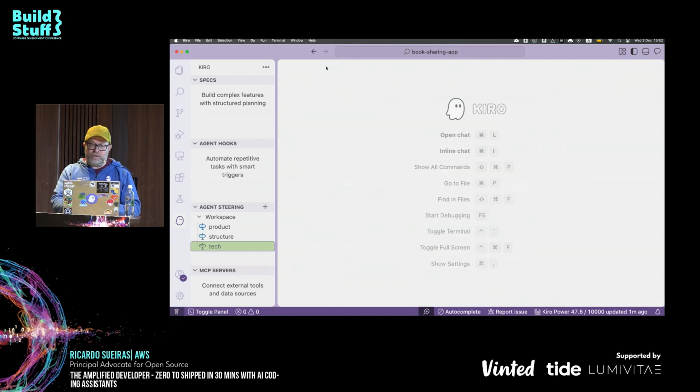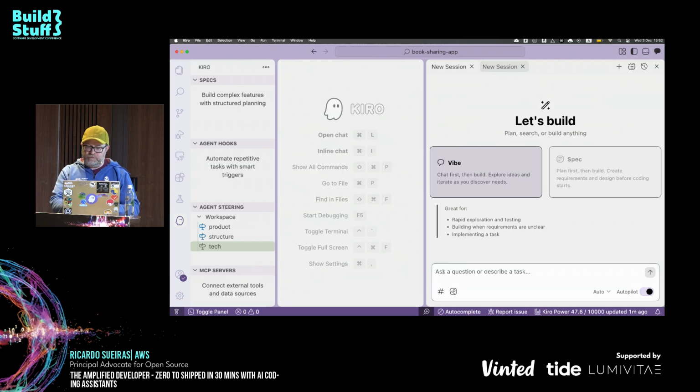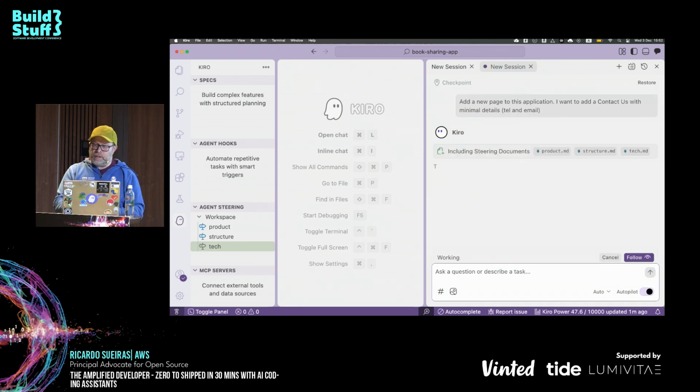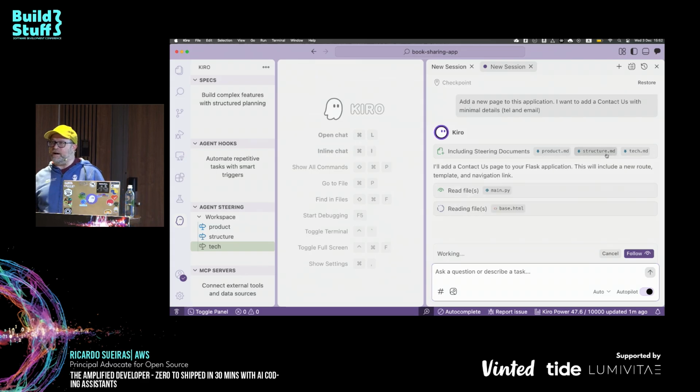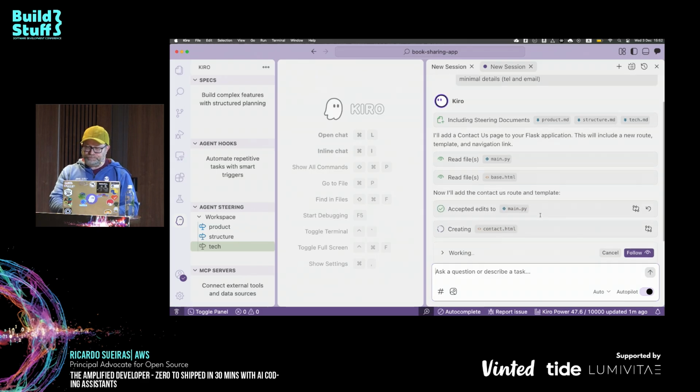So this now, if I was to ask it to create a new feature, add a new page, I want to add a contact us with minimal details, telephone and email. What it's going to do is pick up from the steering documents. It's going to pick up those 3 artifacts that were created, and it's going to use those to know how to respect the existing technology and build on top of that.